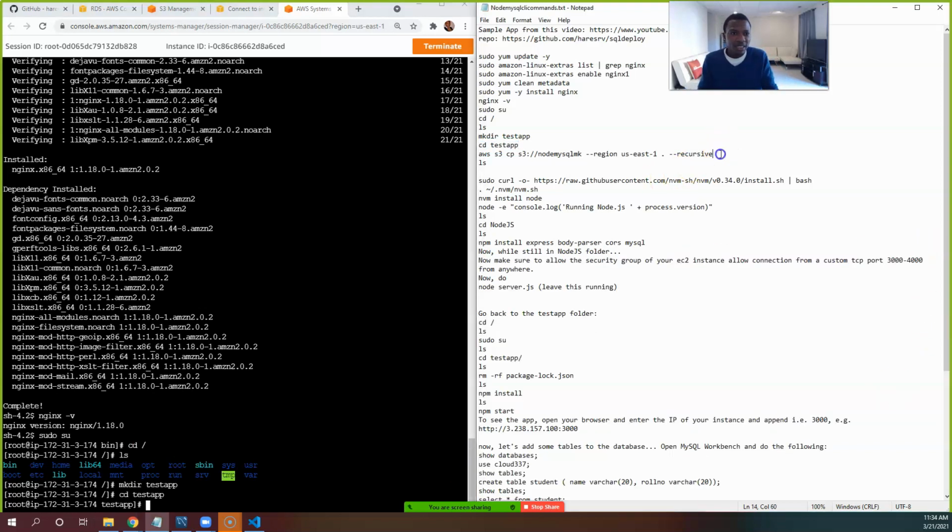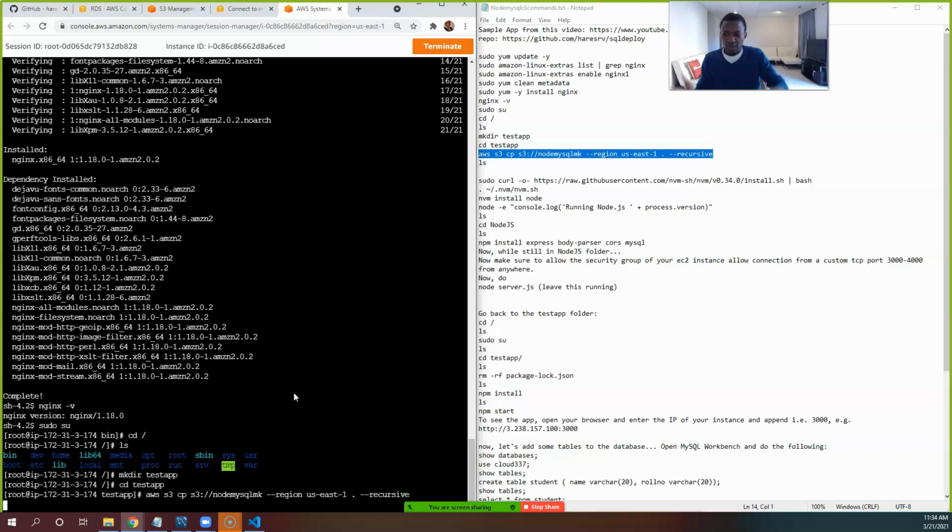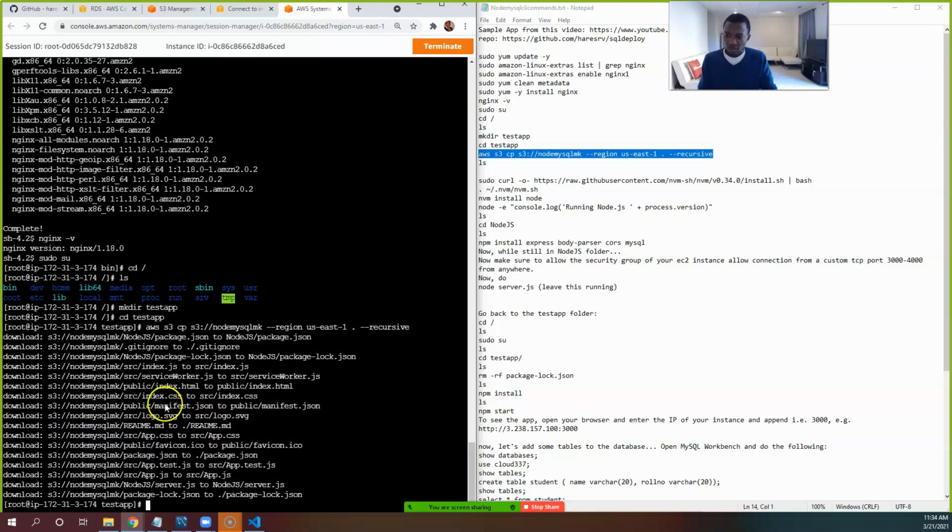All right, the next command is node, copy this. This command allows us to copy the contents of that bucket into this test app. Let me go ahead and paste it in the terminal. Enter. It looks like it successfully copied everything from the S3 bucket into this test app folder.